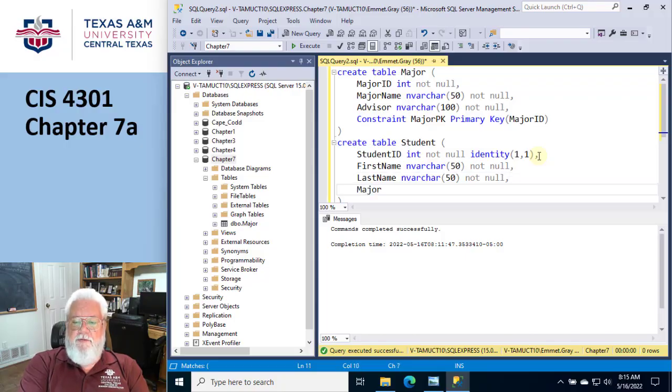So then what major are they taking? So the major is going to, I'm going to go ahead and say major ID is an integer. And is it okay for them to not have a major? Could you leave that blank? Yeah, okay. I'll say that.